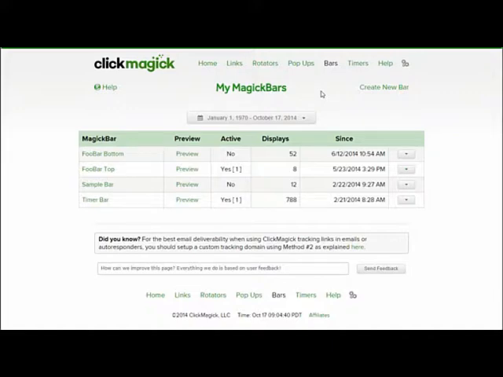Now, in addition to pop-ups, we also have another exclusive feature called Magic Bars. Like a pop-up, this is a fully customizable content bar that you can add to the top or bottom of any page. Again, even if you normally have no control at all over the content of the page that you're promoting.